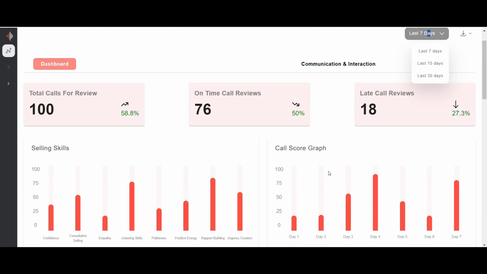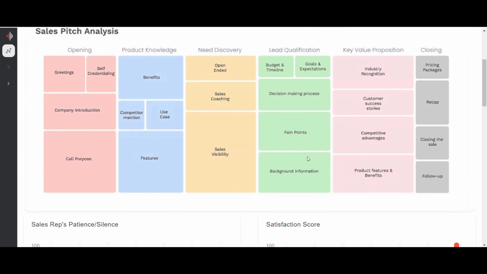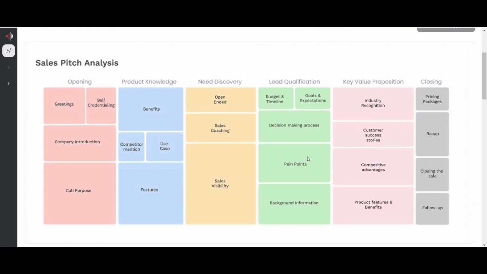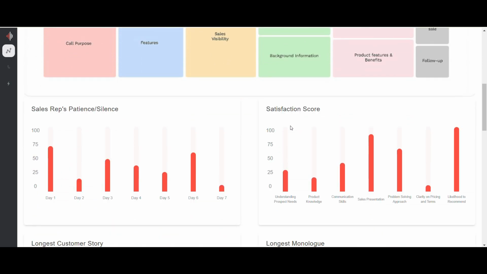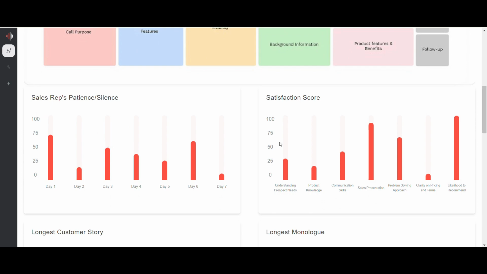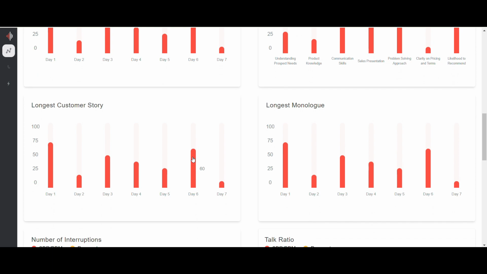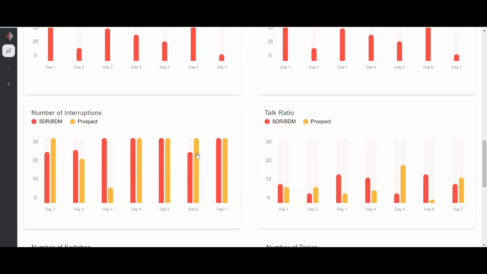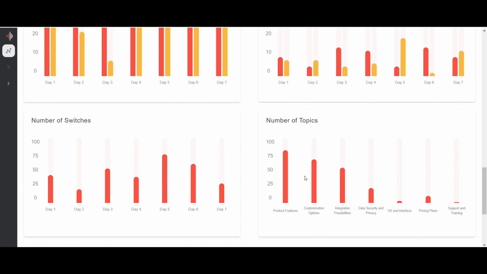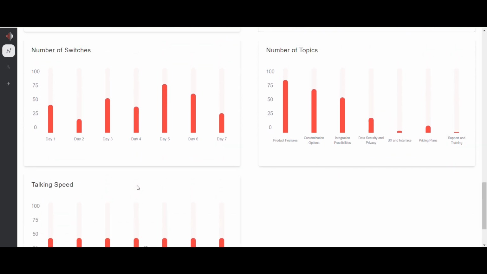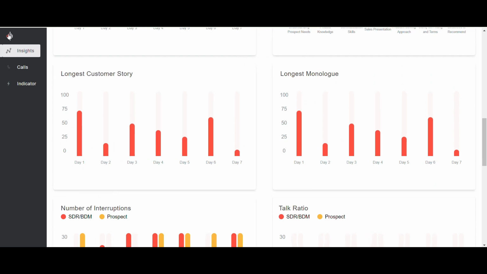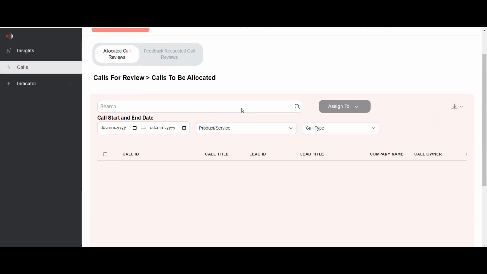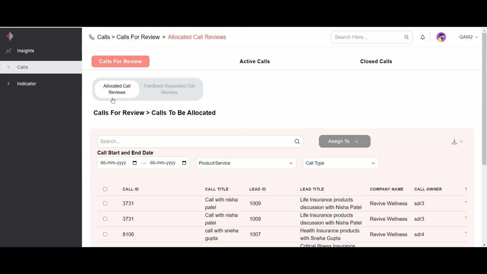In the Communication tab, the QA Manager will get a deeper analysis of sales representative conversations across their entire sales pitch, from opening, product knowledge, needs discovery, lead qualification, key value proposition, and closing. Sales reps' patience and silence on calls, satisfaction score, longest customer story, longest monologue, talk ratio, interruptions, switches, number of topics, and talking speed, etc. are some of the key data points that reps get here. The 365 Sales team is working on adding more meaningful charts to improve rep performance.